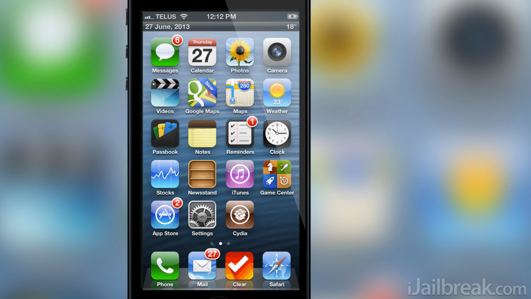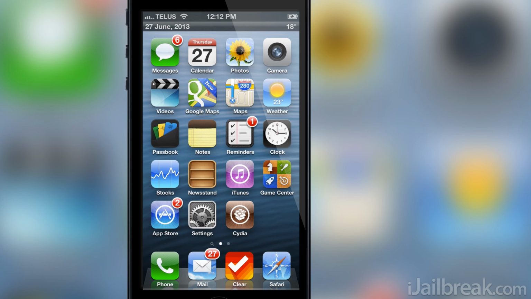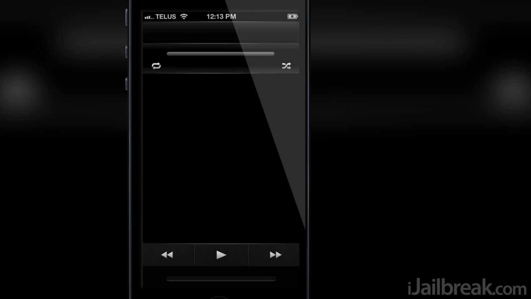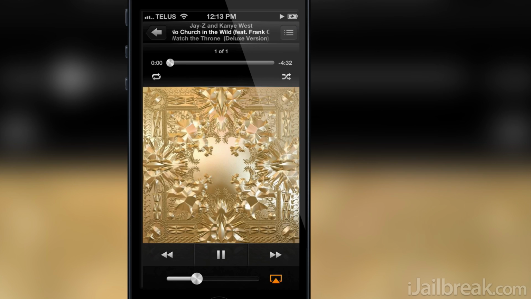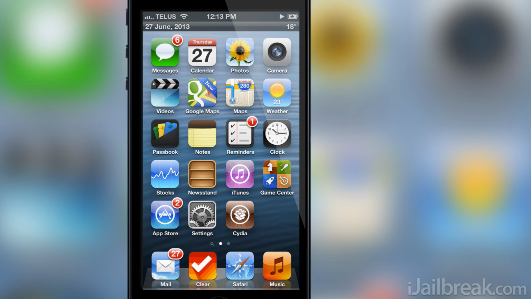In this second status bar, as you can see here, we have the date in the left-hand corner of the screen and the current weather temperature in the right-hand corner. When you're playing music through the stock music app or another application like Spotify, the weather is going to be replaced with a now playing view. Let's launch up the music app and play a song so I can show you guys what I'm talking about. There you go, see? It dynamically shifts to the now playing view.